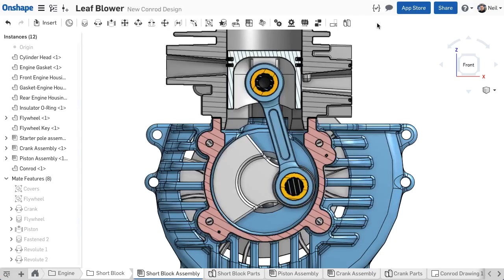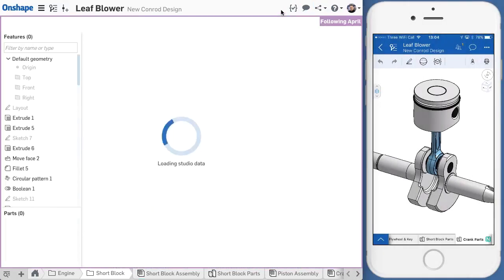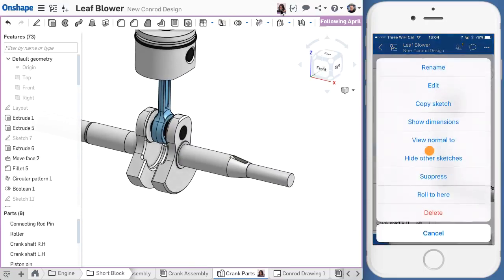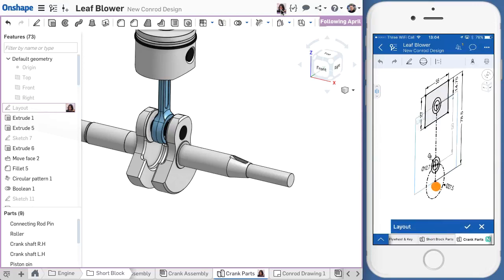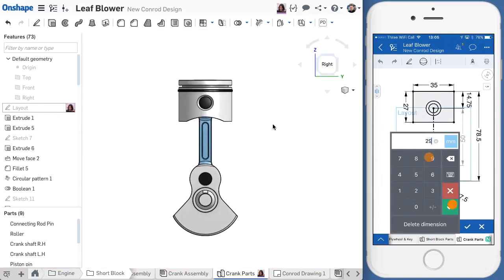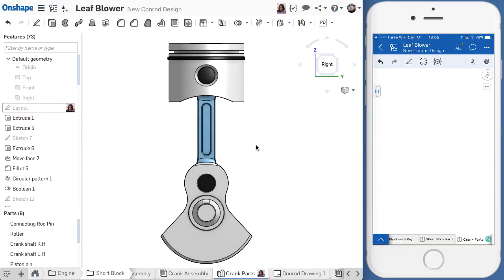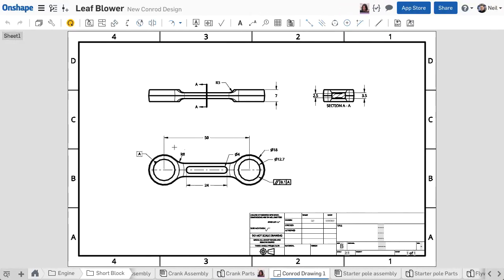When another user is in your document, their image appears at the top. You can double-click the image to follow what they're doing, which is great for design reviews. As changes are made, everyone sees the updates instantly in all the parts, assemblies, and drawings. If you don't like the changes, you can undo them at any time.